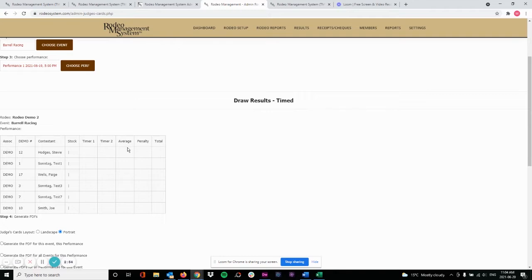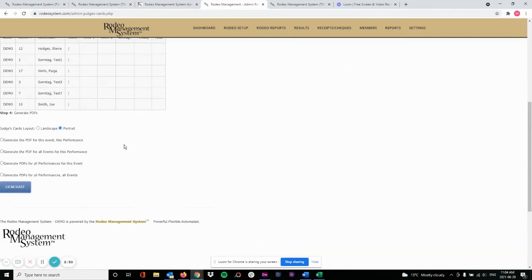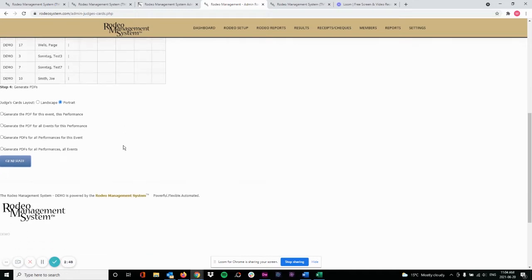And as you scroll down below the table, what you can see is the options. And you can choose either layout, landscape, or portrait. We'll just leave it as portrait. And then you can choose one of the four output options. Generate this event and this performance, so only this event and only whichever performance you've selected.